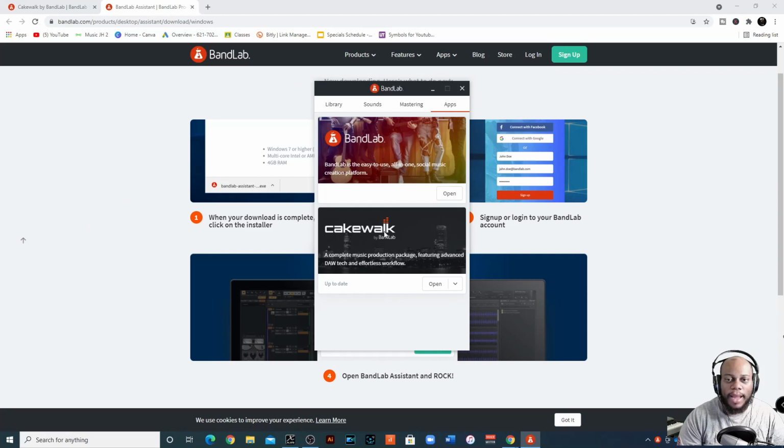So right in apps, you will see Cakewalk by Bandlab. And there it is right there. I already have it installed, but what you would do in this case is press install. You'll walk through the steps. Make sure you have everything checked. It'll ask you about, do you want to install the plugin, VST plugins, etc. Once you get that installed, then you're ready to go.